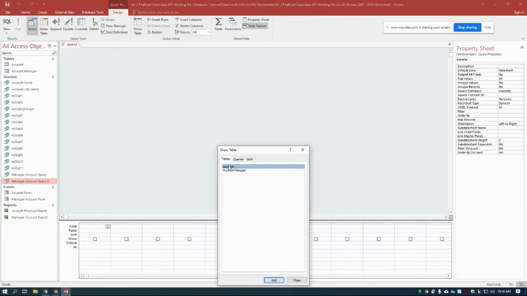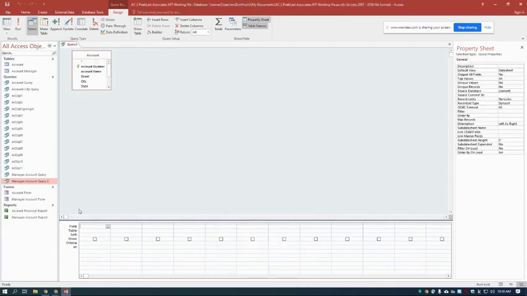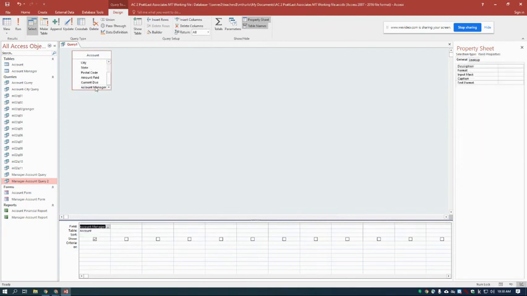This time we want the account manager table. Sorry, let me make sure. Nope, account table. And we want to get the account manager number and the amount paid. Okay, we want average to be the calculation for the amount paid. So in order to get the calculation, again, I got to come up here and hit totals. So amount paid, I want it to be average again. And we're going to run this one.